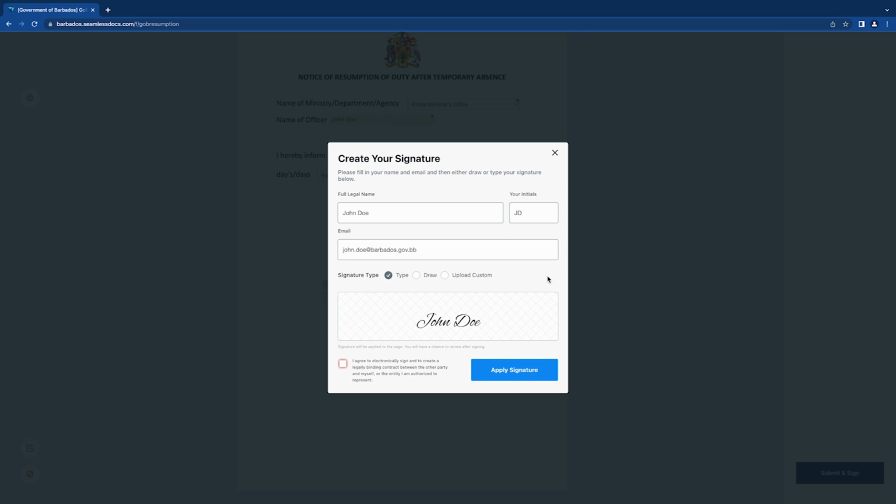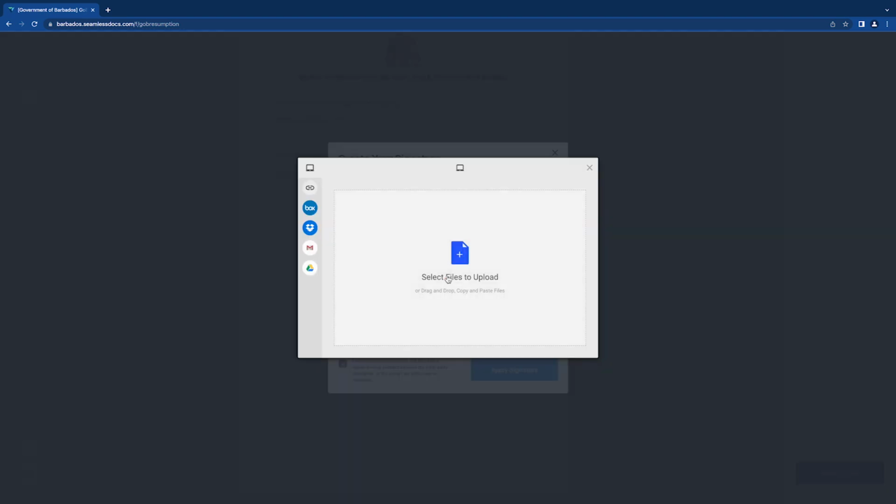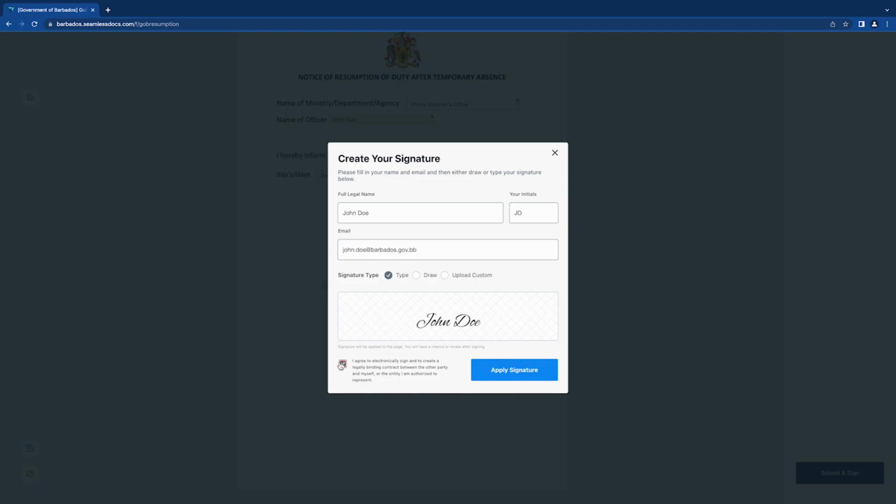If you choose Type, the name you have entered will be added automatically. If you choose Draw, you will be required to use an input device such as the mouse to write your signature. If you choose Upload Custom, it will allow you to add an image of your signature. Be sure to agree by checking the box next to I agree to electronically sign and to create a legally binding contract between the other party and myself or the entity that I am authorized to represent. Once you've checked that box, click Apply Signature.